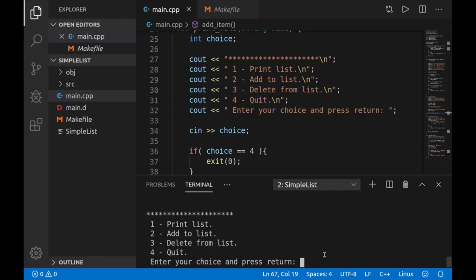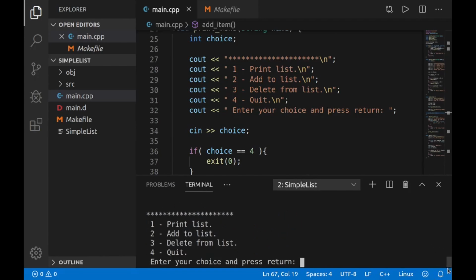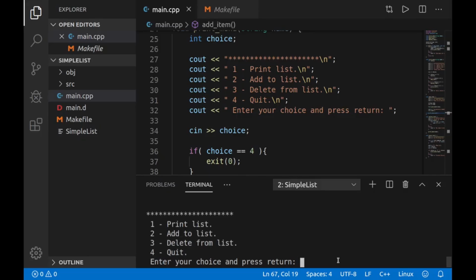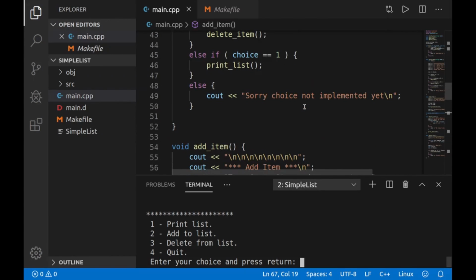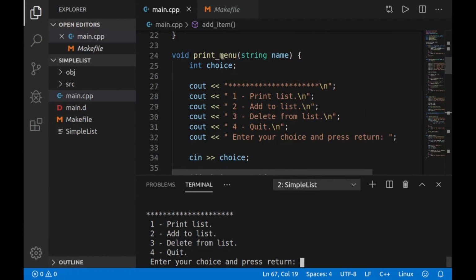And it looks like we did add an item. Let's check. Well, it says successfully added an item to the list. Great. And I'm going to go ahead and press 2 again in order to add another item to the list. We'll call this item 2. Press enter once more. So it looks like it's working now. My thought is that I hit enter twice and I didn't give a choice, so it automatically went down to the sorry choice not implemented and then went out of the print menu function.